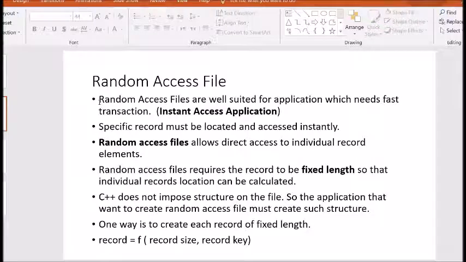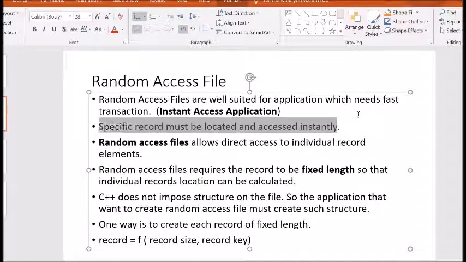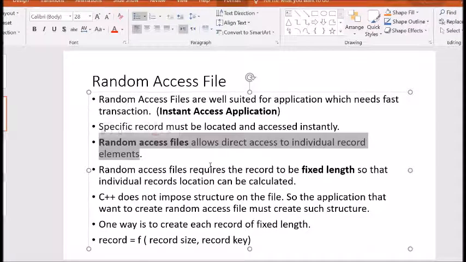Random access files are well suited for applications which need fast transactions, where we are required to access or retrieve the data fast. We use a random access file so that randomly at any position we can access the record. So instant access applications require random access files. The specified record must be located and accessed instantly, right? This is the characteristic of random access files. Random access files allow direct access to individual record elements.